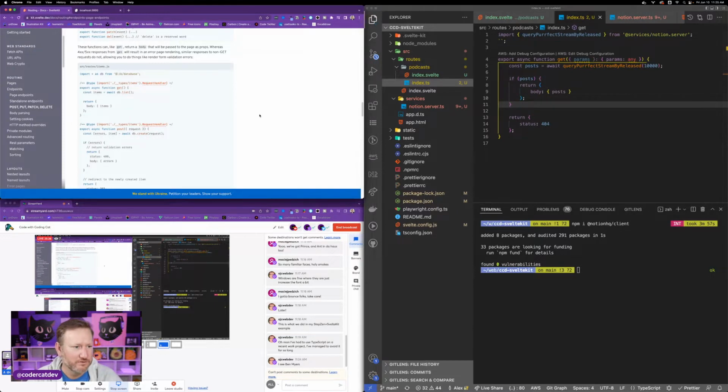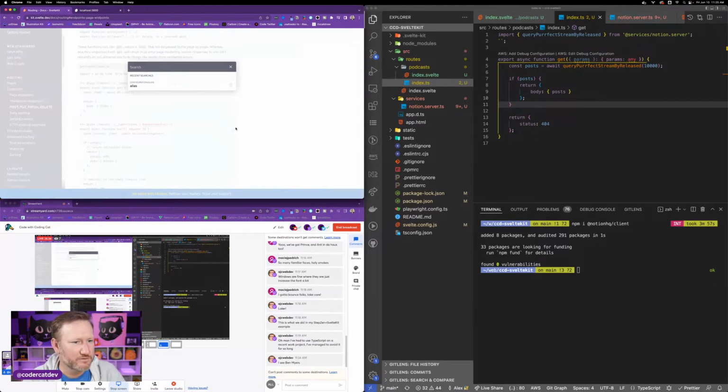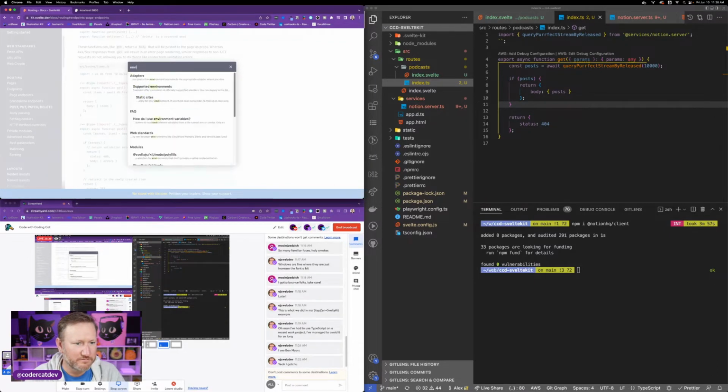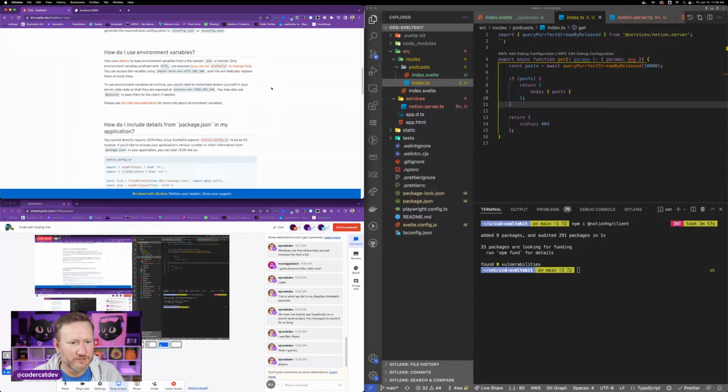I don't know how to do environment variables. So if anyone, I see Ben Myers, if anyone knows how to do environment variables, definitely throw me a comment. But in the meantime, I will look it up. How do I use environment variables? That is a great question.